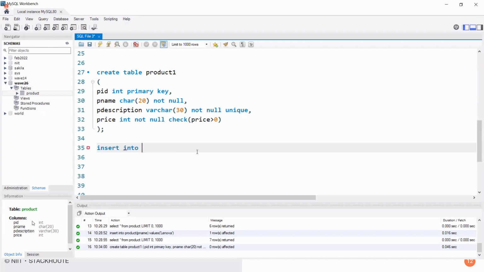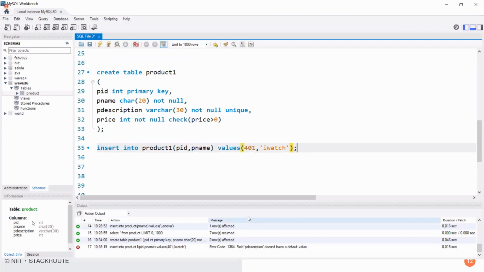Listen. Insert into product 1 values. I'm inserting product name. Wait. So I am inserting only product ID and product name. So I am trying to insert only product ID and product name of my product 1 table. I'm executing the query and see what error message I'm getting.